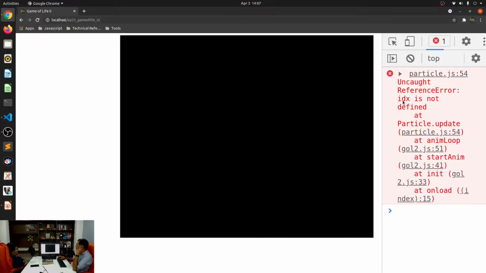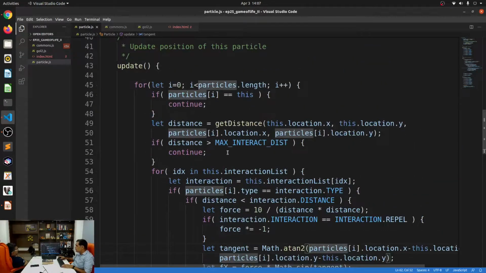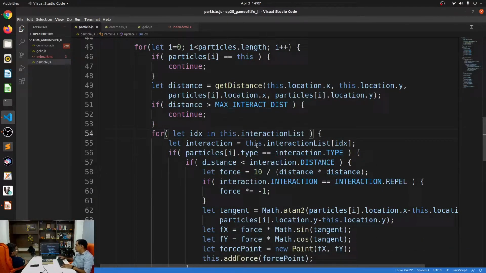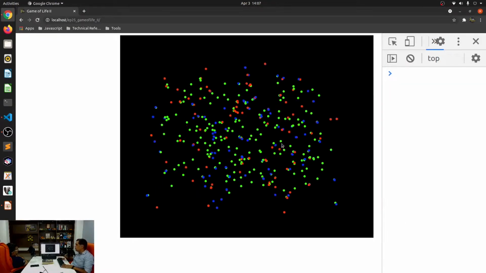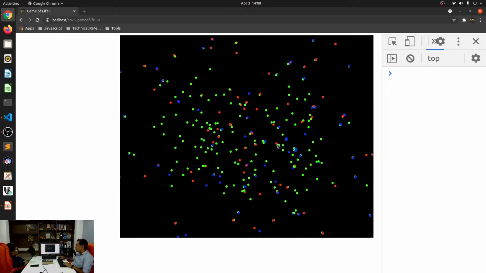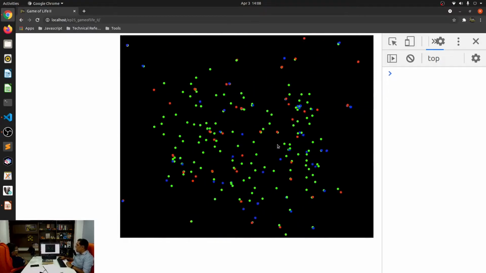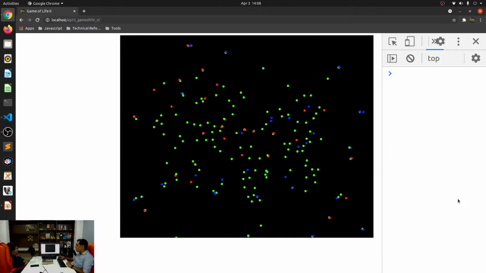All right, uncaught reference error IDX is not defined at particle 54. Why do you say that? This is let IDX is equal to this dot interaction list dot IDX. There you go. All right, so you can already see the interaction happening over here, and wow.